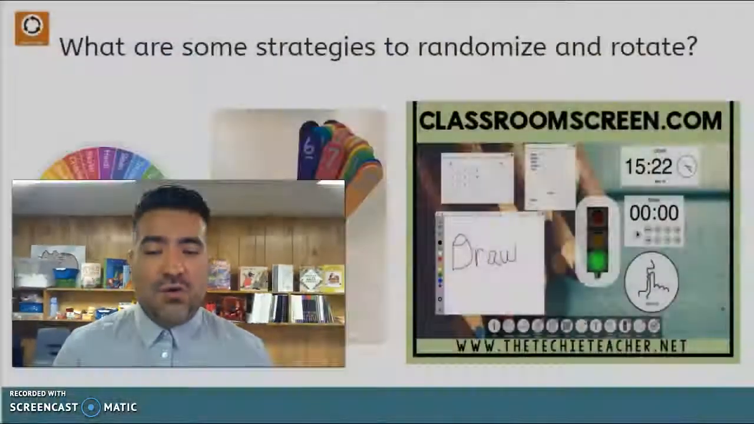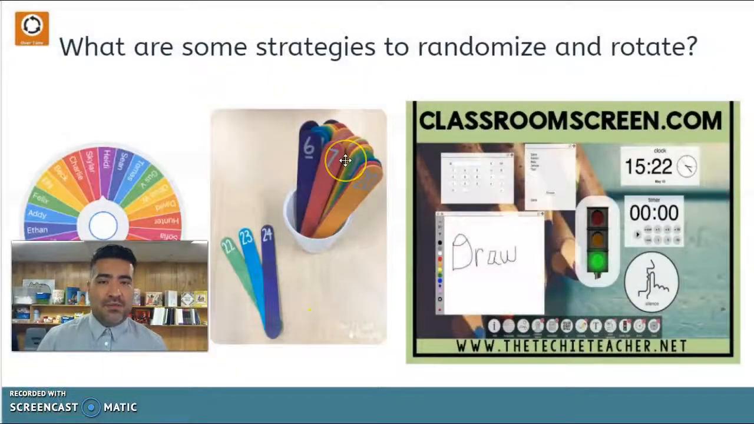Let us know what you are using right now. Some of you are face-to-face, some of you are AVL. If you are doing an AVL classroom, you can still use Classroomscreen because you can just share your screen. You can use the wheel because you can share your screen as well, or you can just do the traditional, where you have your popsicle sticks, or even a set of dice in your hands and you roll it. Whatever the case might be, the point is we want to randomize.